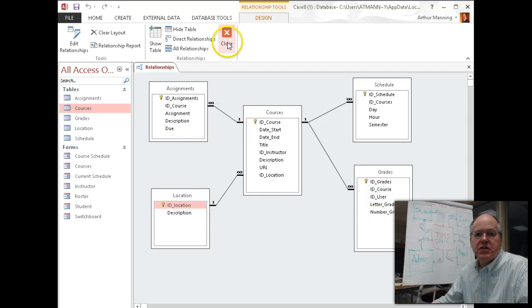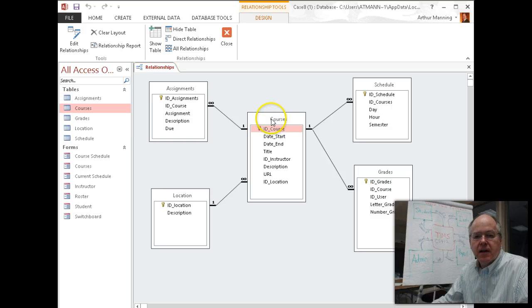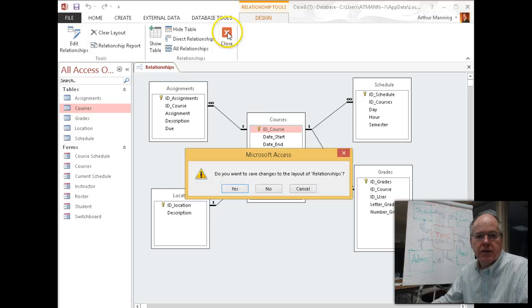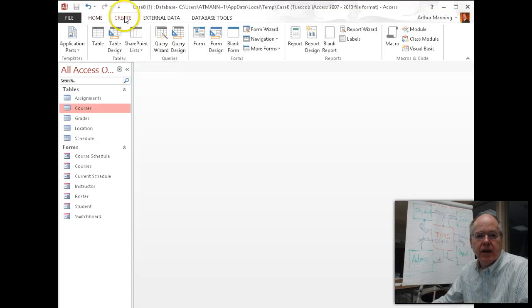So Access doesn't give us our exact entity relationship diagram, but it helps to lay out an idea of what it would probably look like, and close to the entity relationship. Now, we wanted to do our users tables. Okay, so we close this, saving the changes, and I can go back and add my users table.